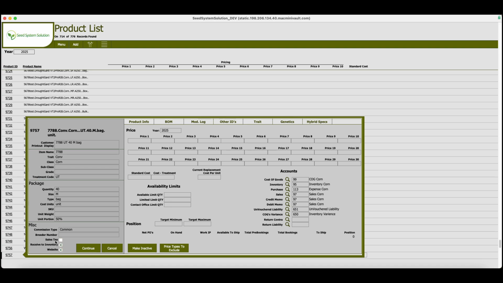Within sales tax, both the product itself and the price type of the customer that you're selling the seed to need to be flagged as eligible to receive sales tax for it to calculate sales tax. And then the sales tax percentage is set up on the main page of system settings.